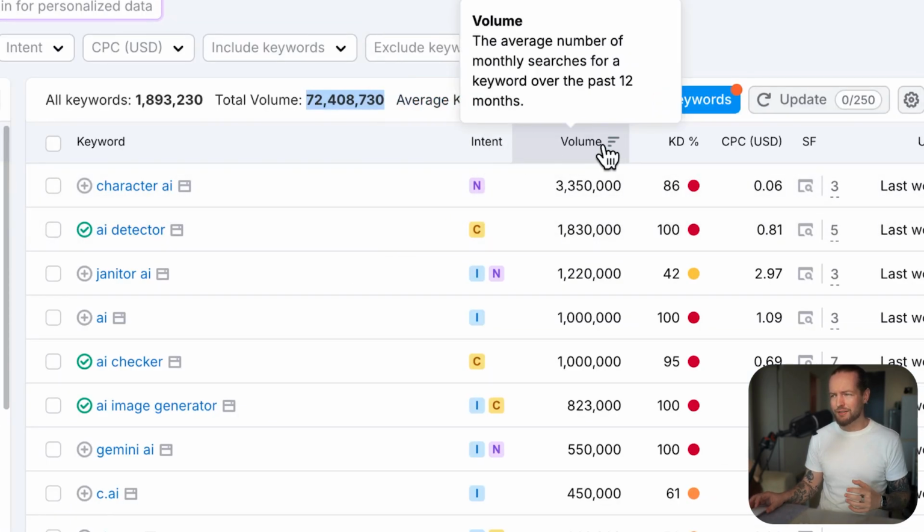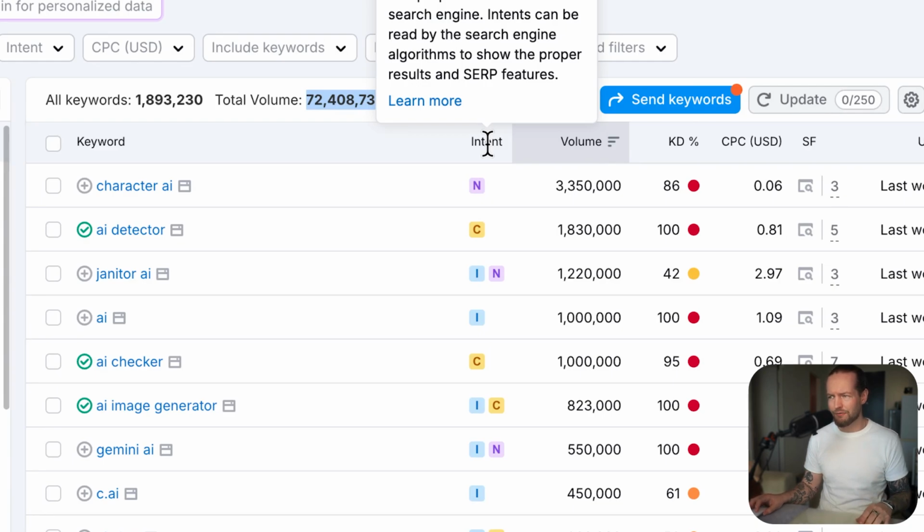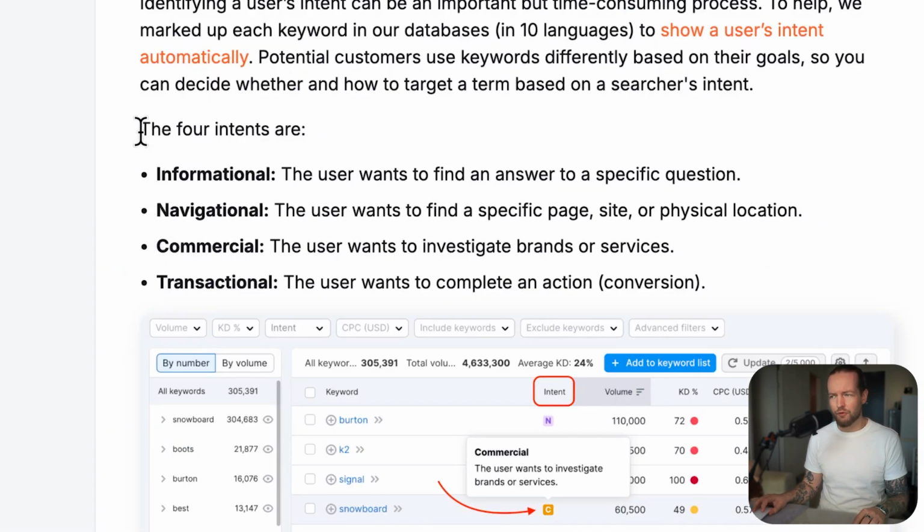Well, intent can be in 4 different levels. The 4 intents are informational, the user wants to find an answer to a specific question; navigational, the user wants to find a specific page, site, or physical location; commercial, the user wants to investigate brands or services; and transactional, the users want to complete an action or a conversion.